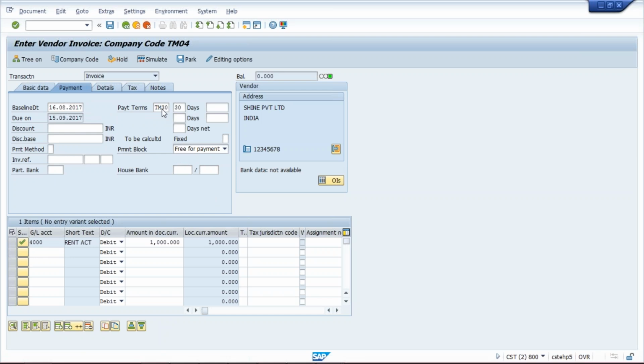Now system has defaulted this TM30. This terms of payment is coming from vendor master, because in vendor master we have given TM30 terms of payment. So from there it is getting copied. Now we have created new terms of payment TM40. Press enter. And press enter once again.